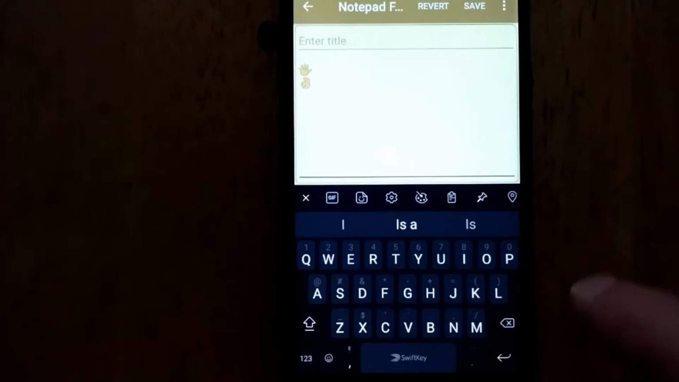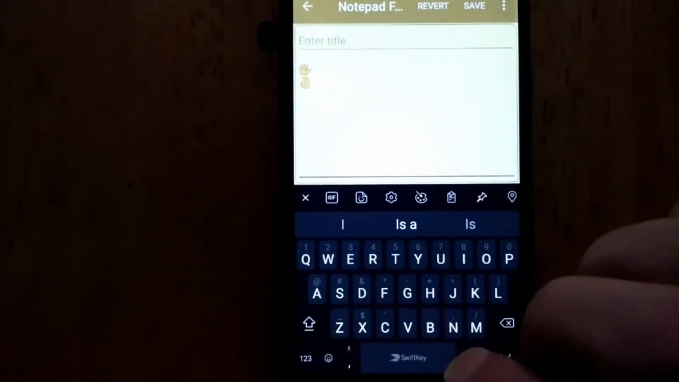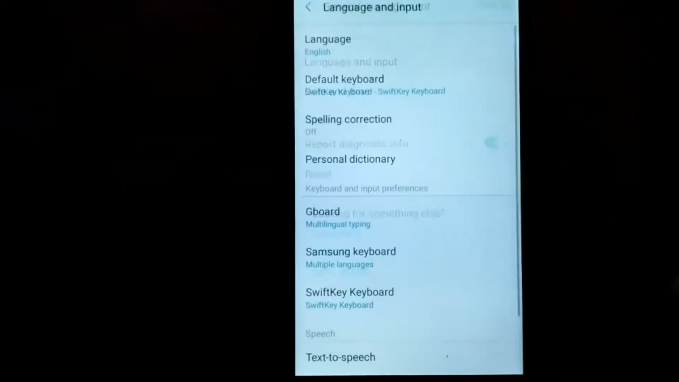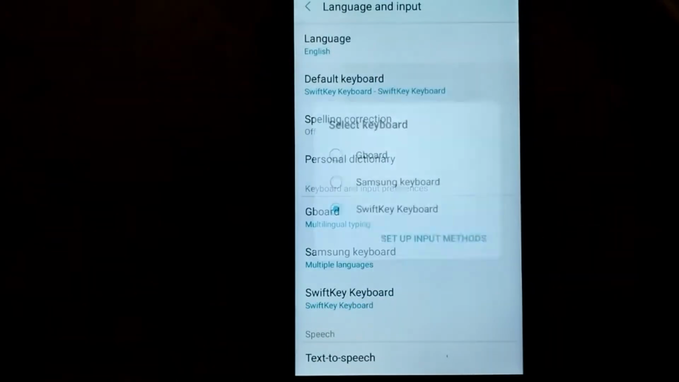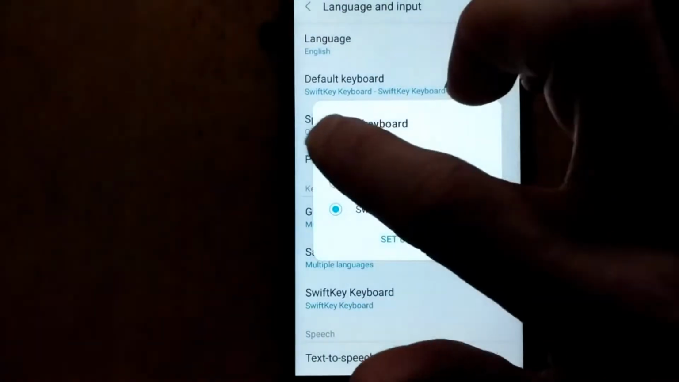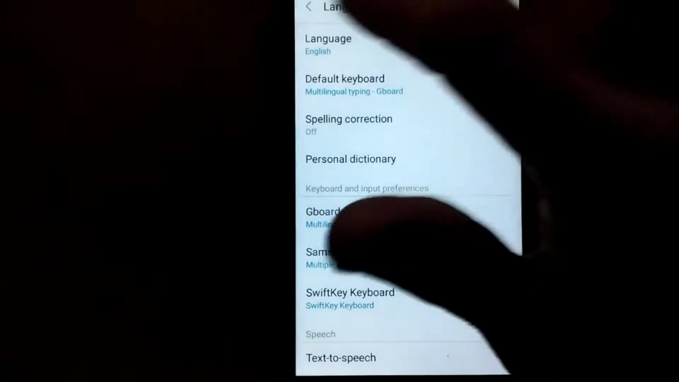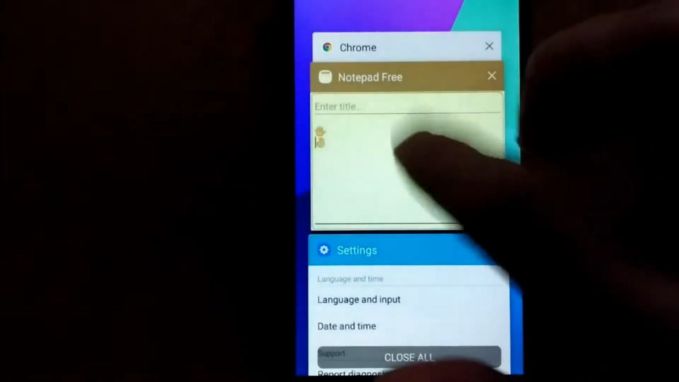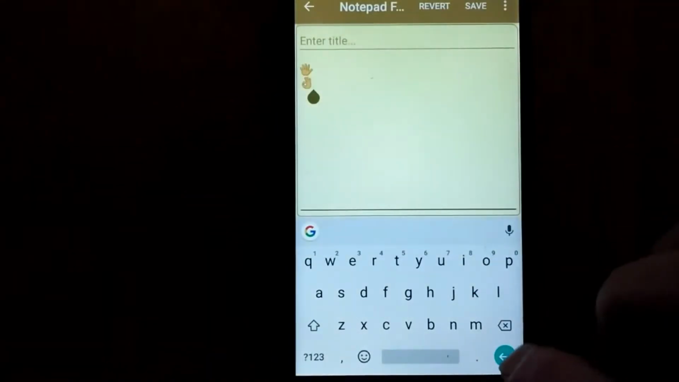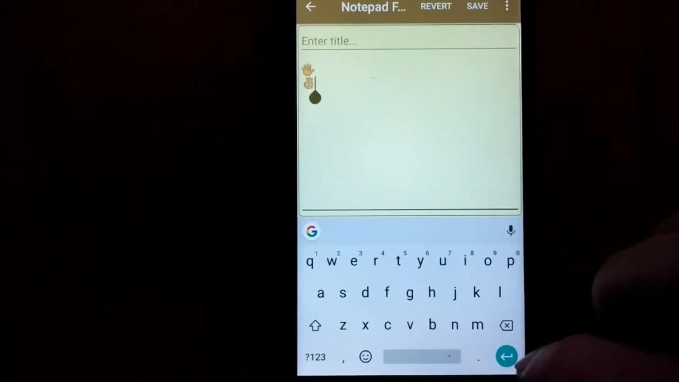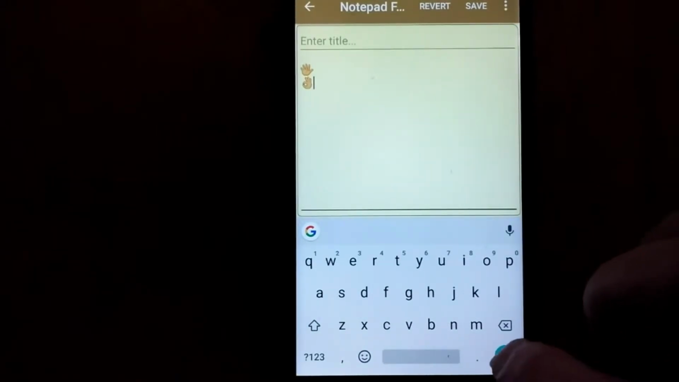Well, this is all a reason why I prefer Gboard. So under Settings, Language and Input, I'm going to go to the default keyboard. I'm going to select Gboard. And then let's go back to our notepad here. Now you can see the layout of Gboard is kind of a cleaner look, which I actually prefer.